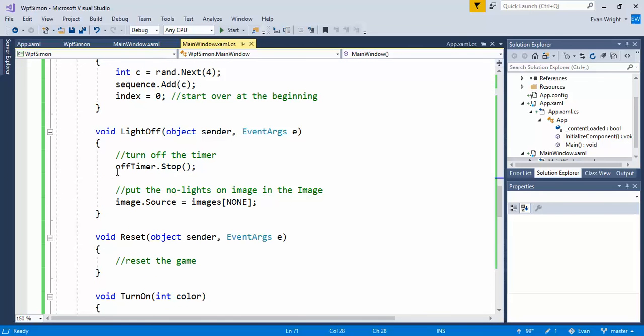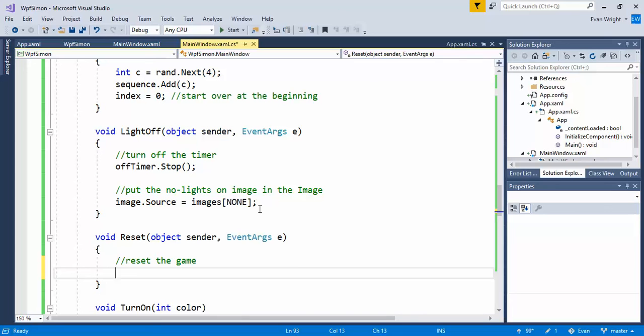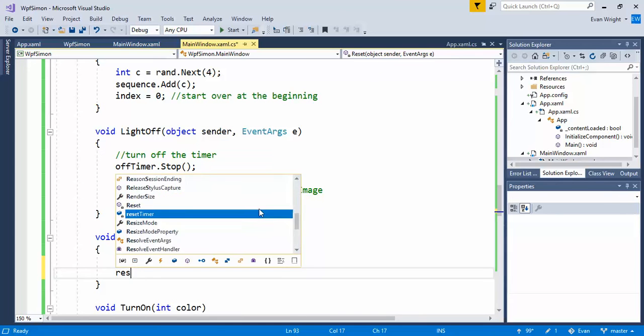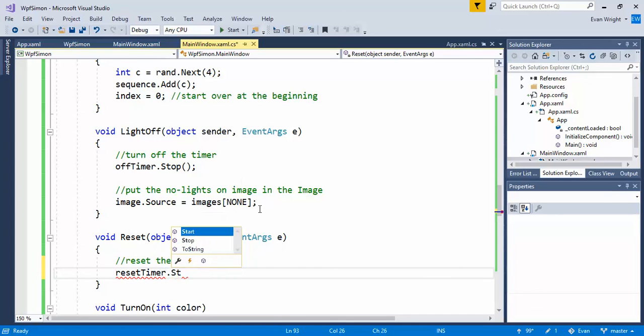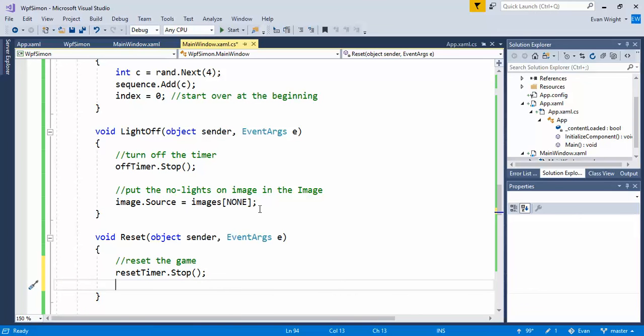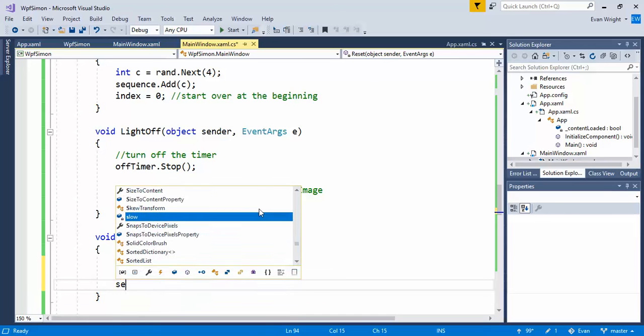And while we're in here, let's work on our reset function. So what does the reset function have to do? Well, it's being driven by a timer, the reset timer, and when that goes off, we want to stop that timer, because we want that to fire once and then we're done. So we have now shut off the timer. We don't want it to keep going off. And then we also want whatever sequence the player messed up on, which caused the game to reset, to get cleared.